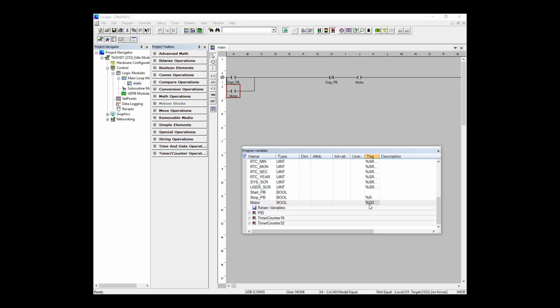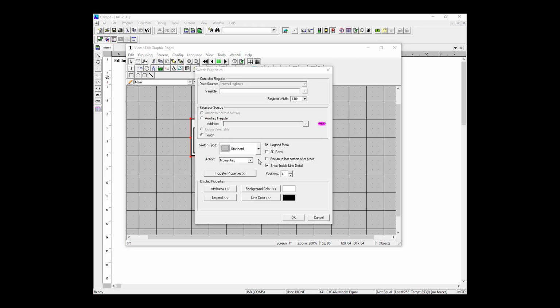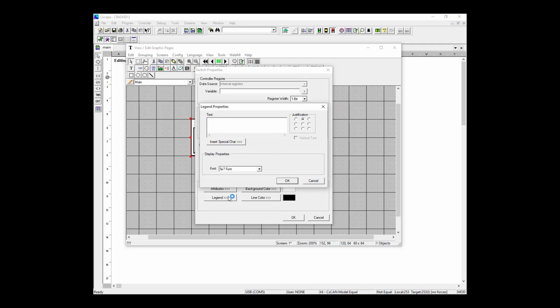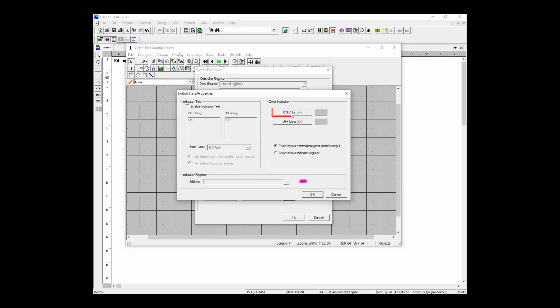So next, let's say start push button is a touch screen. To handle this, we have to go to our screen editor, which is accessed through this icon at the top of our screen. To begin, let's place a button on the screen, which we're going to use for our start push button. To configure, double click, and we're going to make it round and give it a 3D bezel. To name the button, select Legend, and we're going to name it Start. We're going to enlarge the font and change the color. To do this, we have to go to our indicator properties. We're going to set the on color to light green and the off color to dark green.